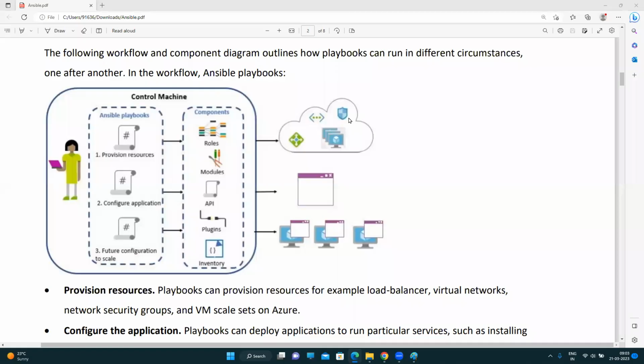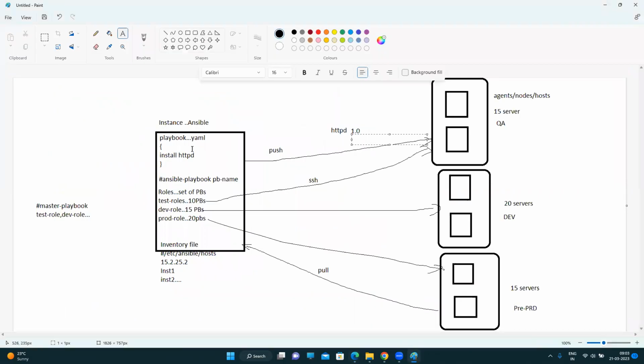See, this is a one-time job. It is your responsibility to create that connection configuration manually. Once you are done, you can reuse those playbooks any number of times. So this is the flow, the workflow of Ansible. Generally, this is what we call the controller machine, whatever instance we specified here.